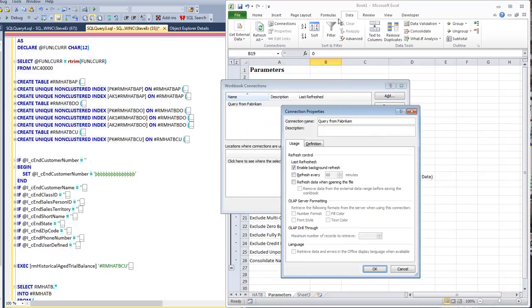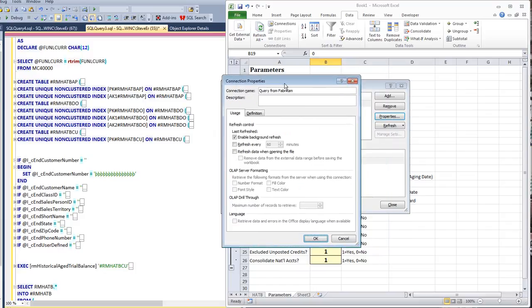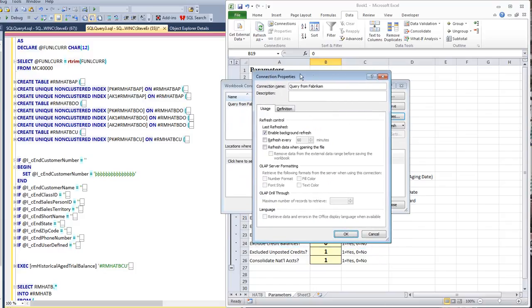I've gone to the connections option on the data tab. We got the workbook connections dialog box, and then I clicked on properties to give the connection properties. Connection properties has a couple of things that we can change here. We can change the name if you wish to. The description, I'll put a description. This is a stored procedure data source from Fabrikam for HATB. Okay, doesn't matter what that is.